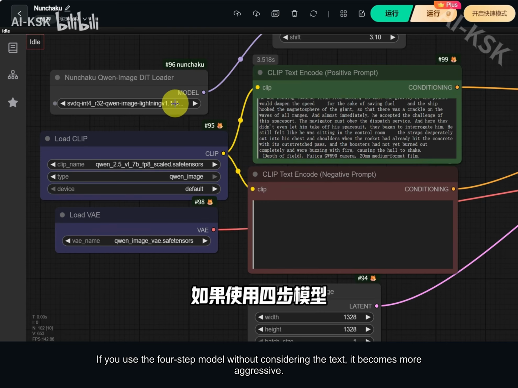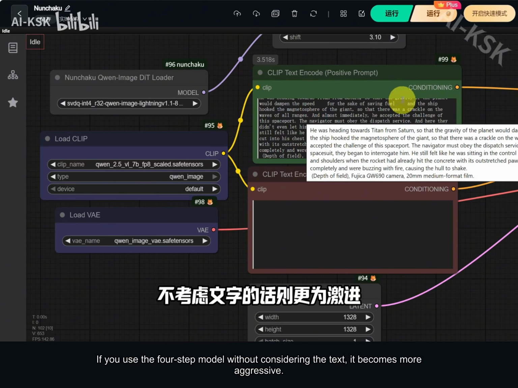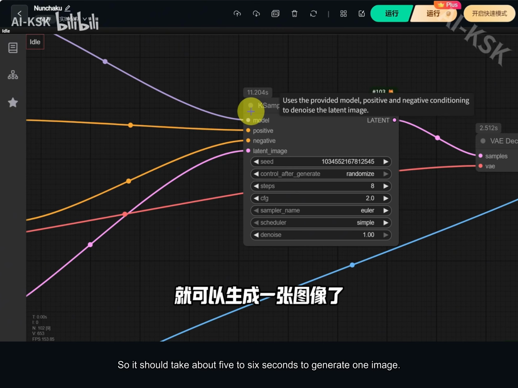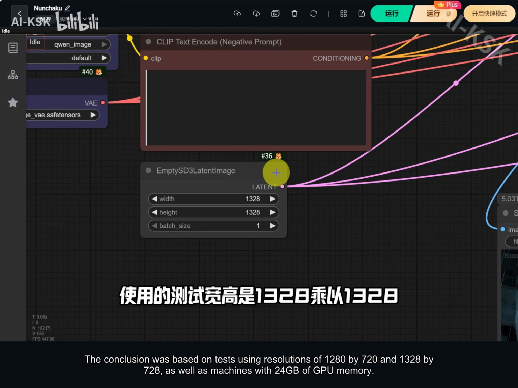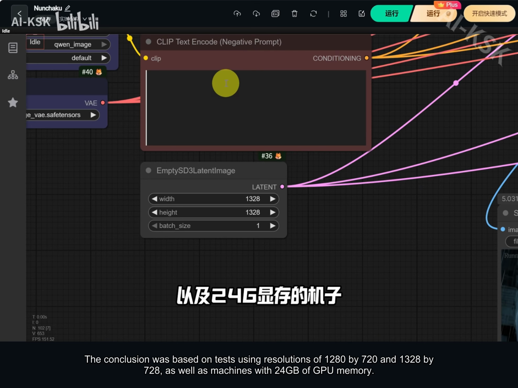If you use the 4-step model without considering the text, it becomes more aggressive. So it should take about 5 to 6 seconds to generate one image. The conclusion was based on tests using resolutions of 1280 by 720 and 1328 by 728, as well as machines with 24 gigabytes of GPU memory.